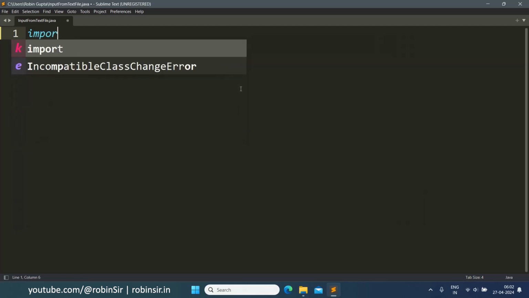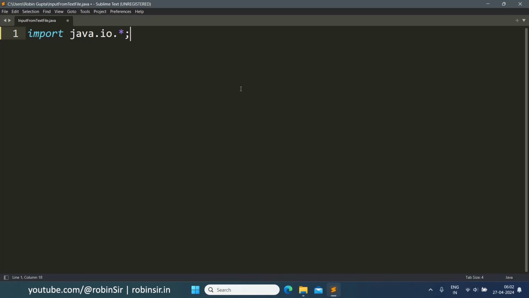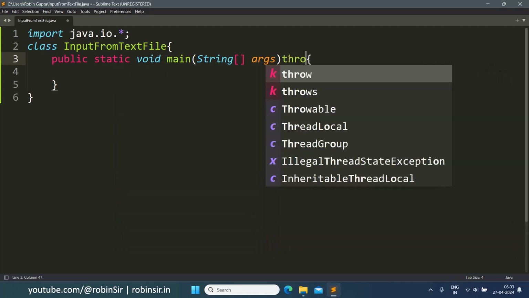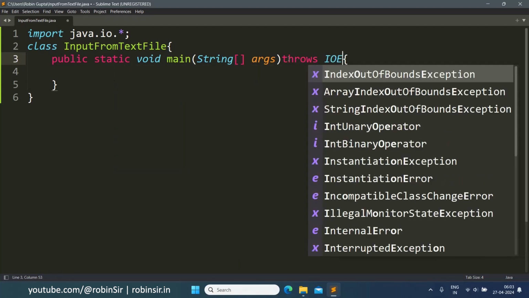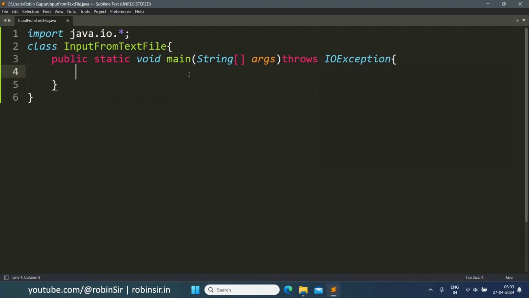So we start with the import statement. Then we create the class. And then we create the main function. And because we'll be using certain classes from the java.io package, which may raise IO exception, we need to write over here, throws IOException as a warning. Otherwise, we won't be able to compile our program.